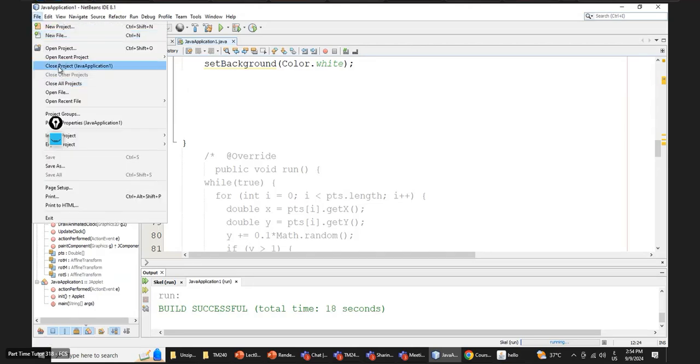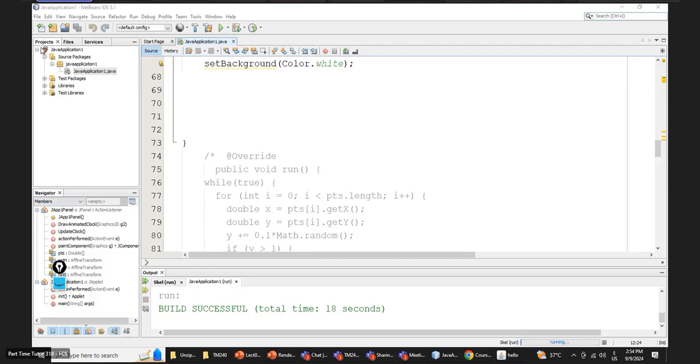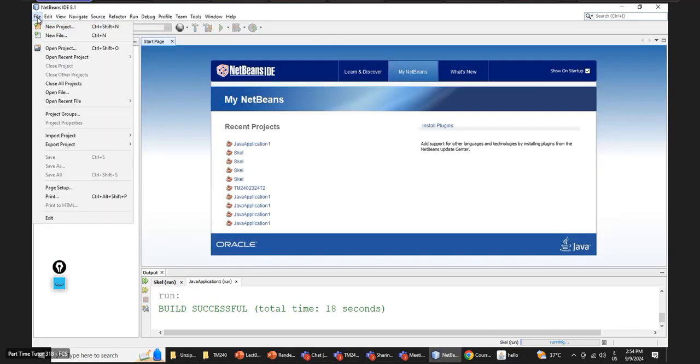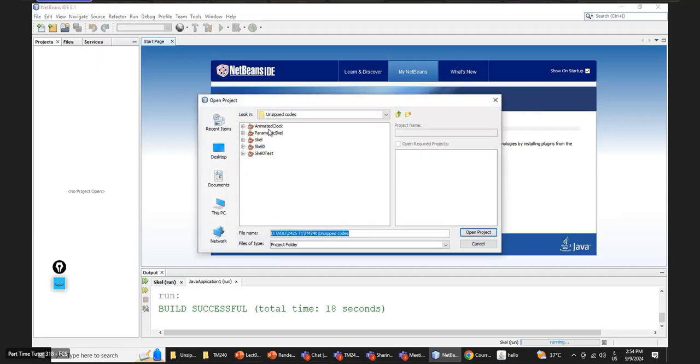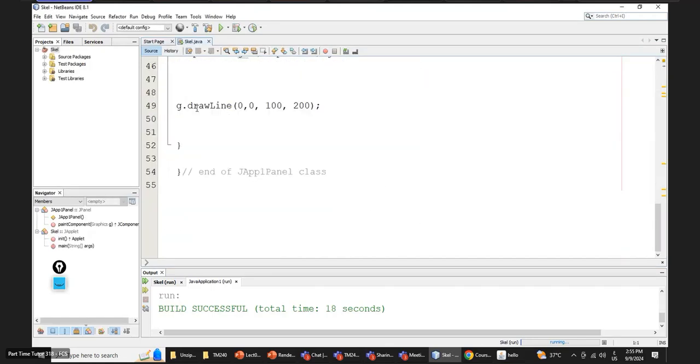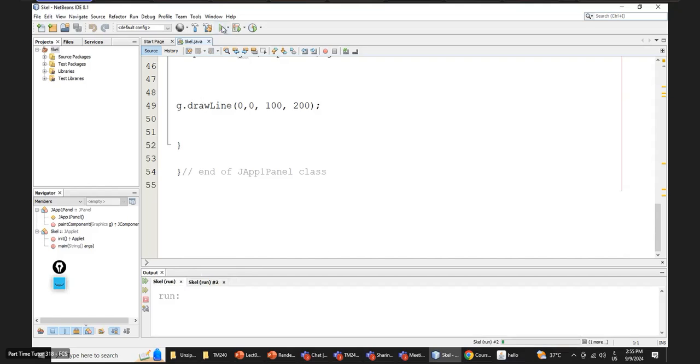Let's, I will show you some examples. Okay, let's close this. Let's open the project, which is skeleton 0 test. So here the program starts from here. So let's suppose, okay, let's run this.